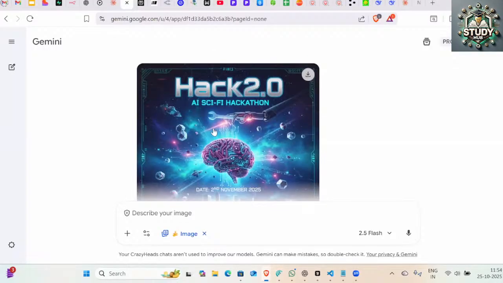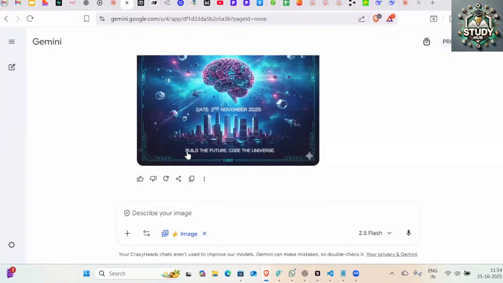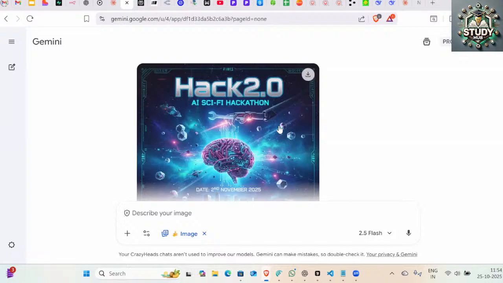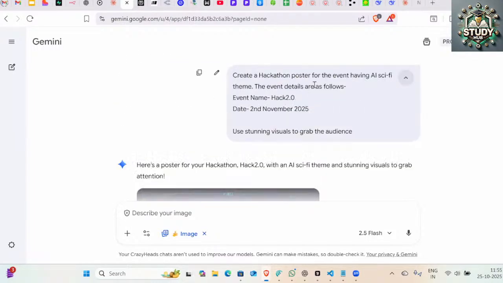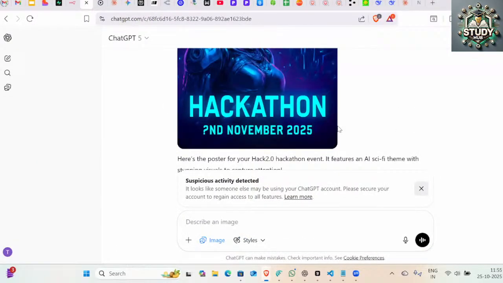You can see that the Gemini poster is already here. Hack 2.0, a sci-fi hackathon, date 2nd November 2025. Build the future, code the universe. Right. So now if I have to have my logo, my company name, all of that you can pass in the detail in your prompt without having any graphic skills or any graphic tool, you can generate these images.